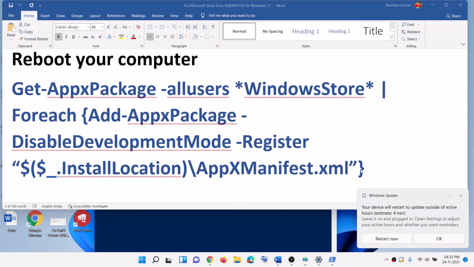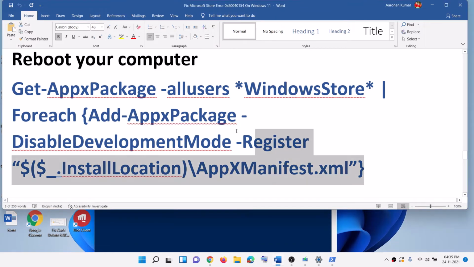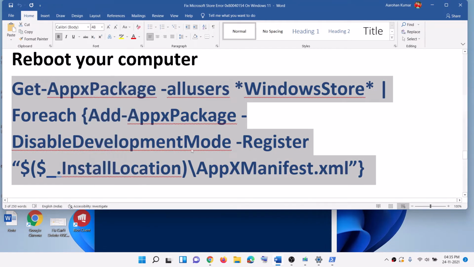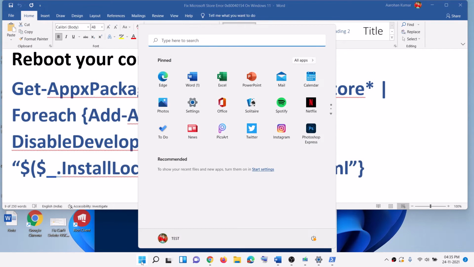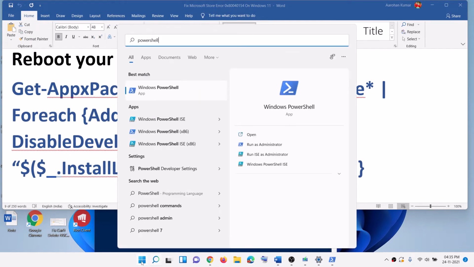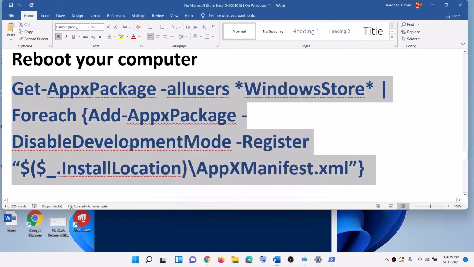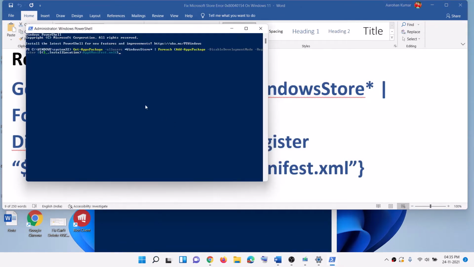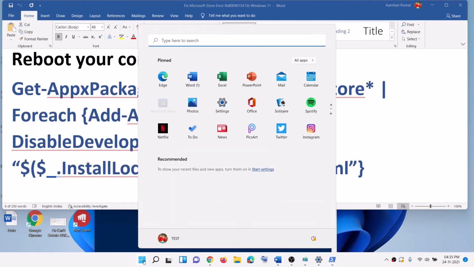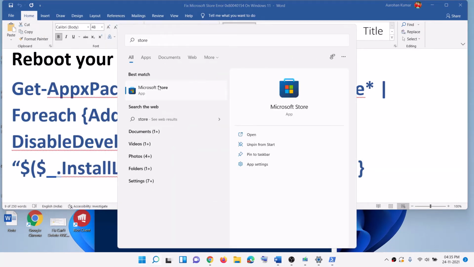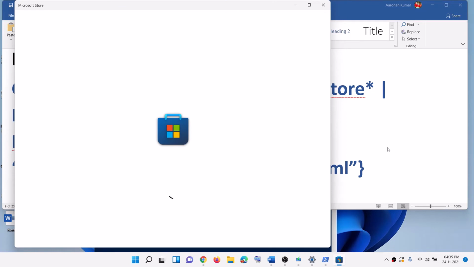So to reinstall, copy this command, type in PowerShell once again, and then right click on Windows PowerShell, then click on run as administrator, click on yes to allow, paste the command over here, hit the enter key, and this will go ahead and reinstall Microsoft Store on your computer. Now you can go ahead and open Store, and that should fix the error message.